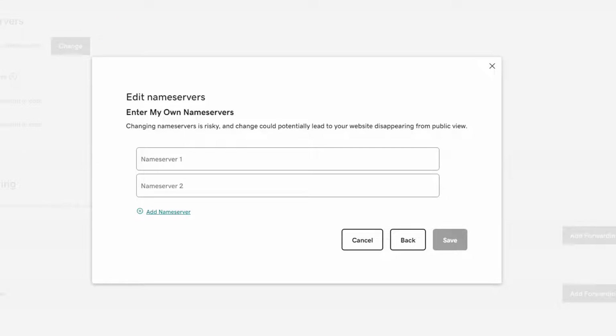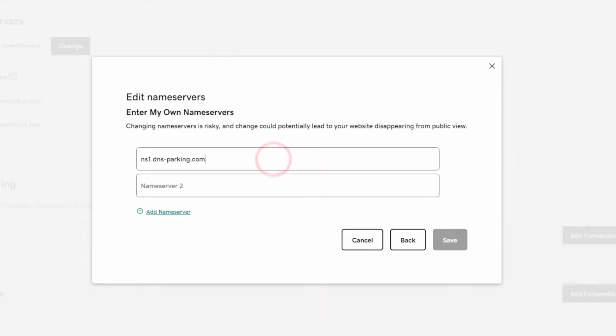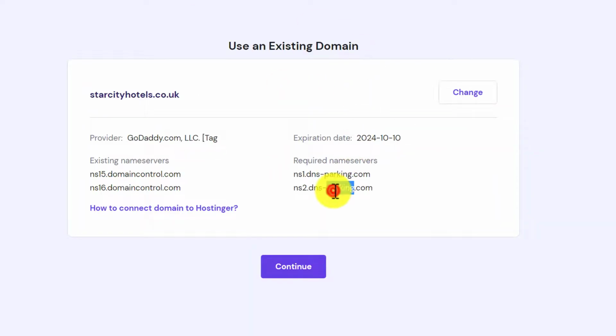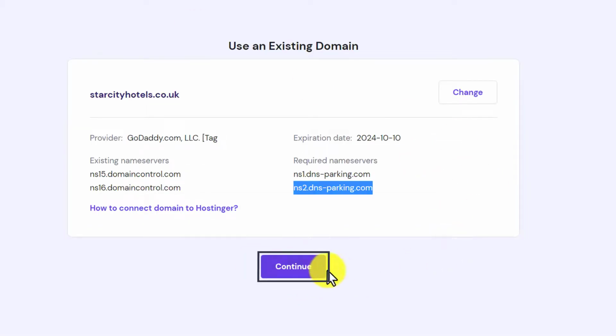Now we need to copy the name servers from Hostinger and paste them here. So we will go back to our Hostinger website. We will copy the first name server from here and paste it here. After that we will copy the second and paste it here. After that we need to click on save changes in GoDaddy, and then we will go back to our Hostinger account and click on continue.